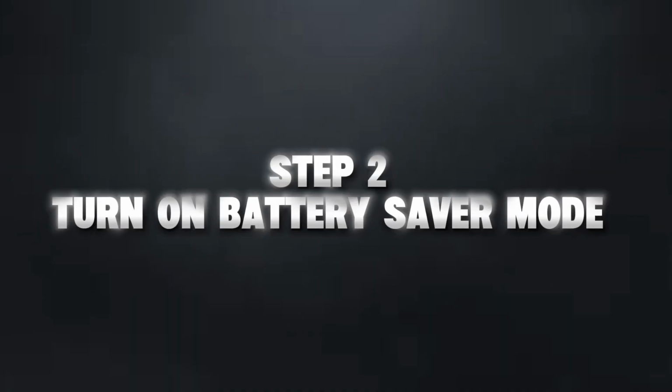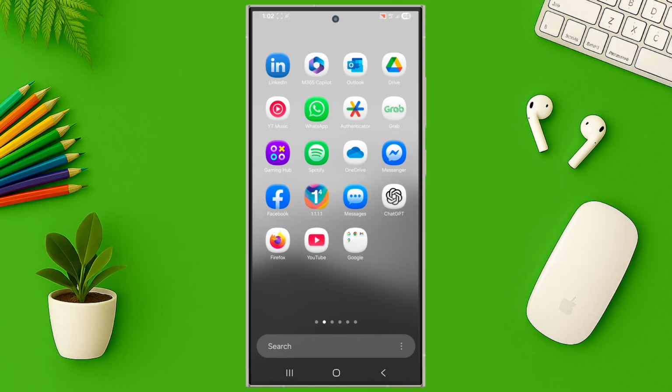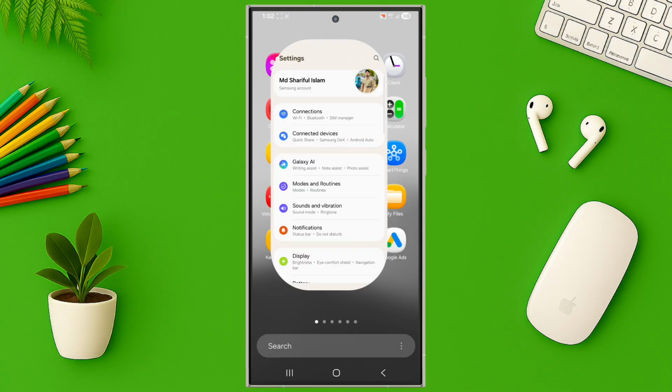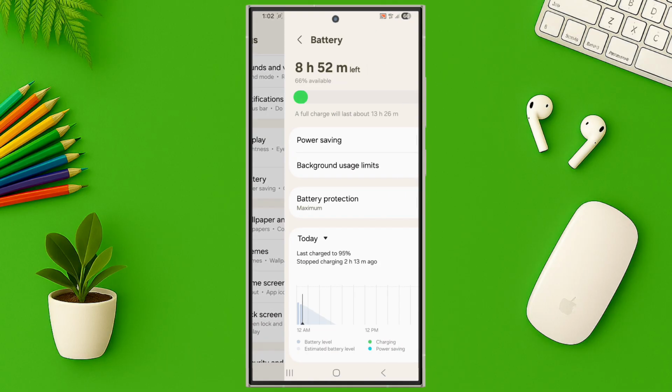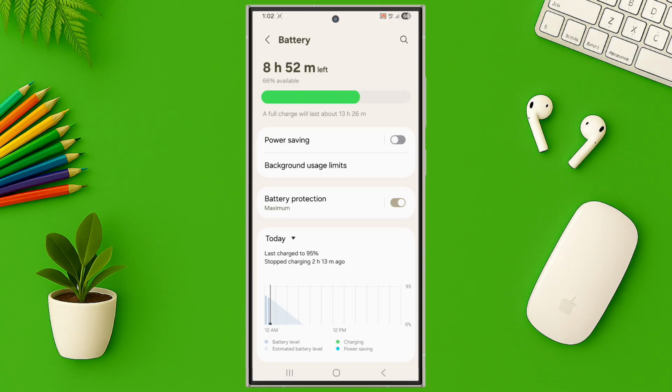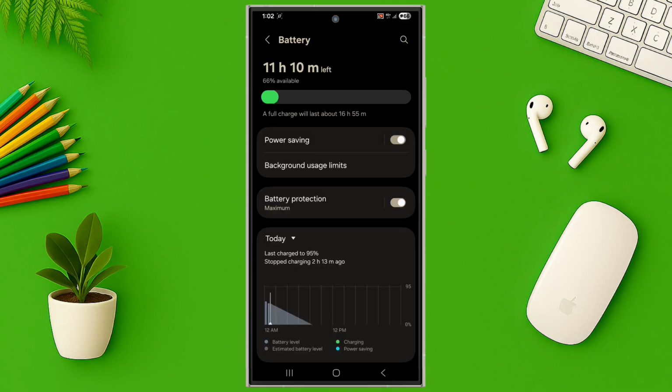Step 2. Turn on Battery Saver mode. Next, go to Settings and scroll down, find Battery. Then tap on Battery. Then find Battery Saver and turn it on. It limits background apps and helps your phone run smoother while saving power.